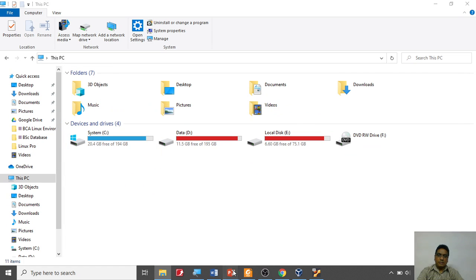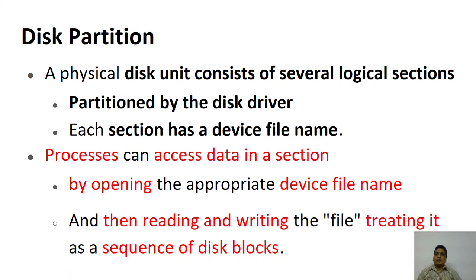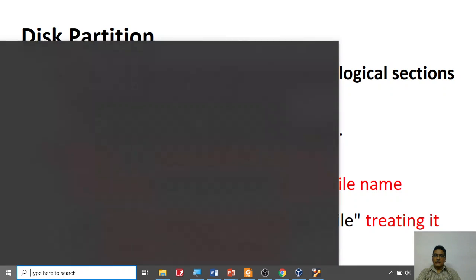Now let's come back to our PowerPoint presentation. So a physical unit may consist of several logical sections partitioned by the disk driver. Now in UNIX we know that every device can be considered as a file. So including our disk is a file. So the process can read the data from any section of this particular disk by using that file. So let's look at this in action.